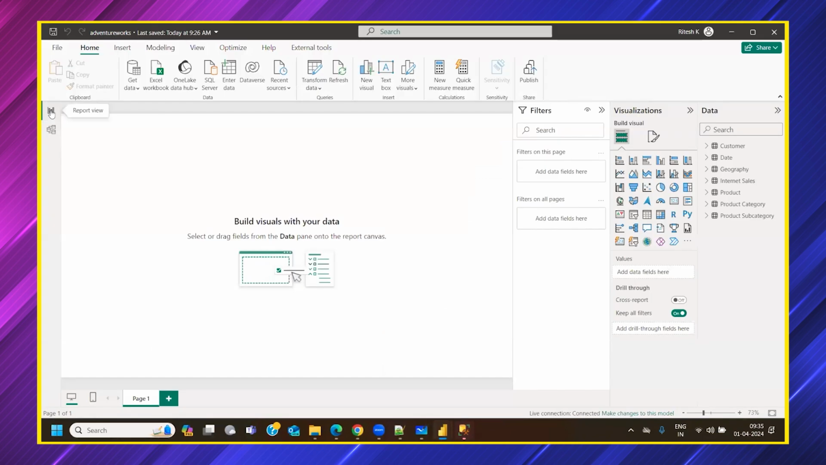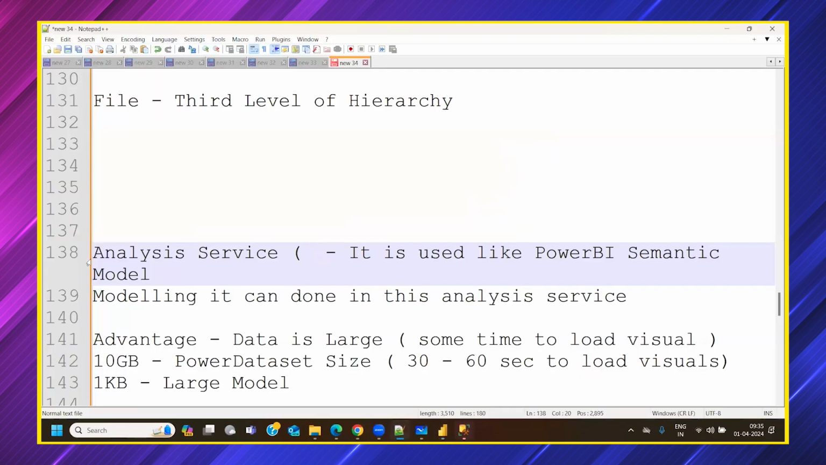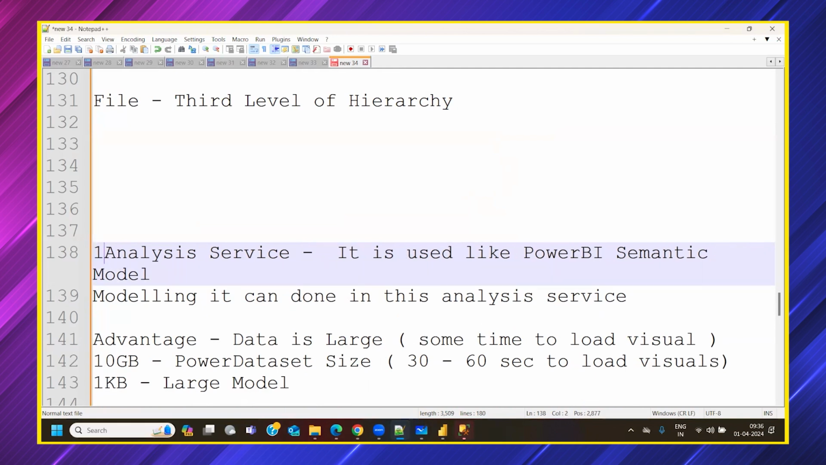Only report view was the option. But they have come up with a new update where you can see the modeling, but you cannot update that modeling. The update option is disabled. So in case you want to connect any report as a live connection, it should be an Analysis Service live connection, or else it should be a semantic model from which a direct report is connected.